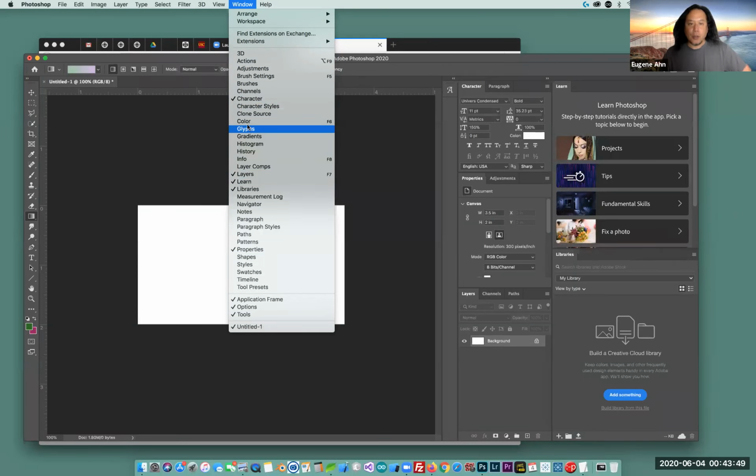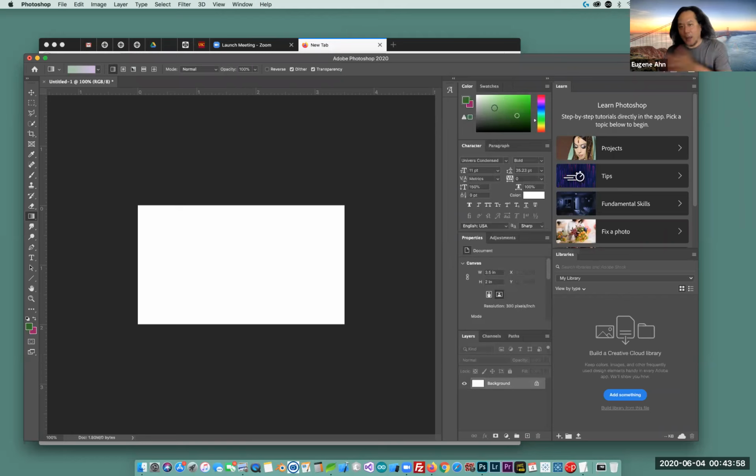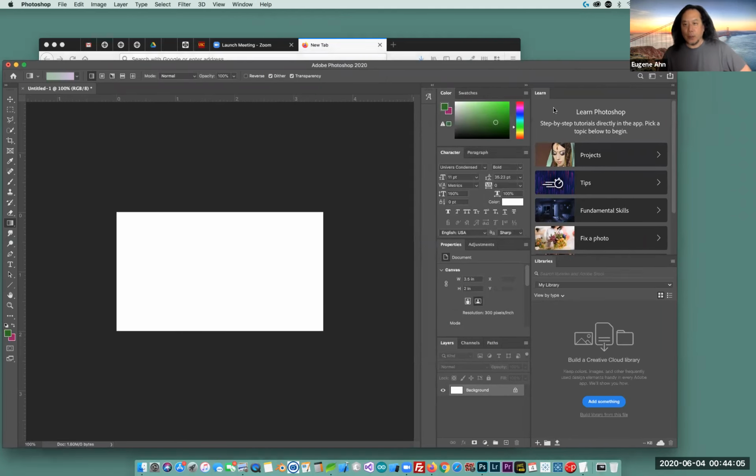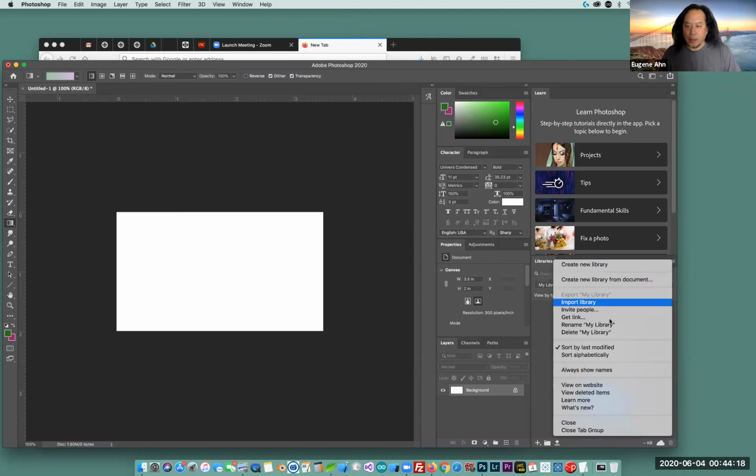I can turn on access to any of these windows by simply selecting, and then it's going to add that control window into this area. You can see it could get very crowded. If you want to get rid of one of these, so let's say I'm not so interested in the library at the moment, I can use this little icon at the top of the particular window panel and see a whole bunch of more options, and I can say close tab group.